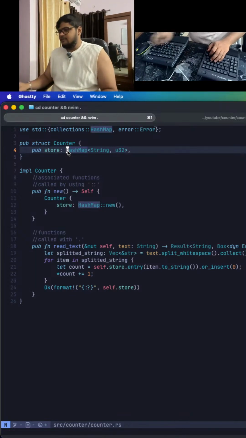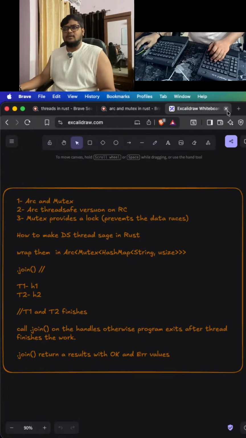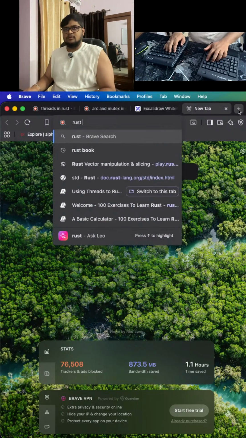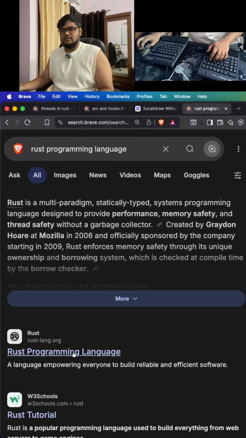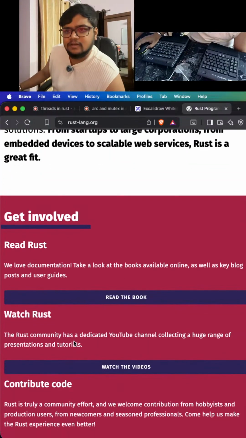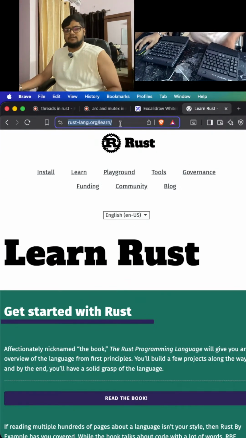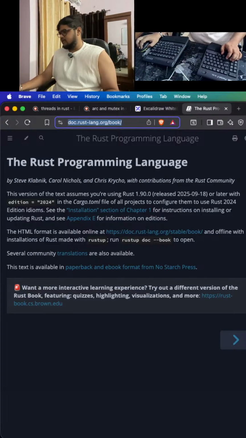Which books or PDF are you referring to? I am referring to the official Rust book that is there. You can just type Rust programming, like this. Over here you can get the book, the address, and read the book. So there you go, this is the book. If you want, I can just paste it over here.